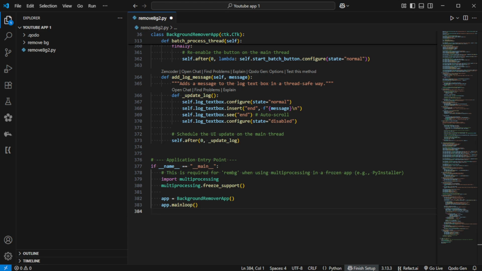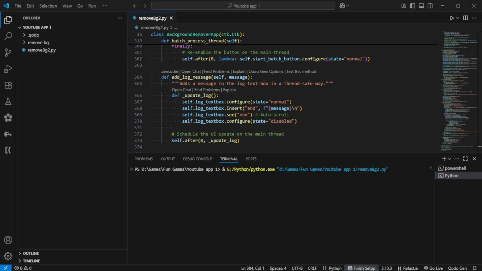Complete app architecture visualization. Here's what happens when a user runs python REMBG2.py. First, if __name__ == "__main__" sets up multiprocessing, creates the app instance, and starts mainloop. Second, BackgroundRemoverApp initializes the window, creates all UI widgets, and sets up event handlers. Third, app.mainloop waits for user input, handles button clicks, updates the UI as needed, and runs until the app closes.